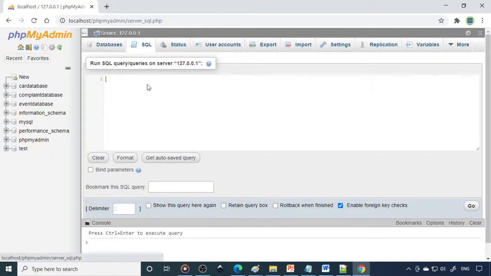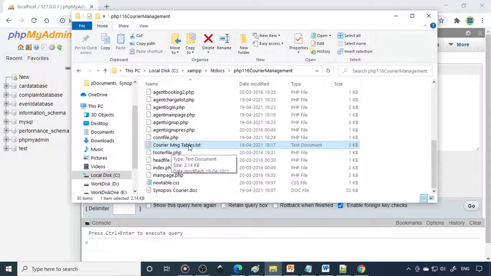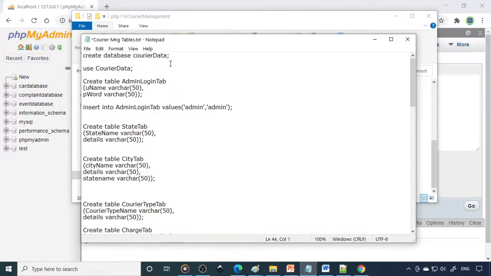Okay, therefore click on SQL. So you can see that this is a SQL window. And as I told already, here we have a courier management table. This is a text file which is there in the same source code folder. So clearly it says a text document. Therefore you open this. When you open this, the first statement is create database courier data.